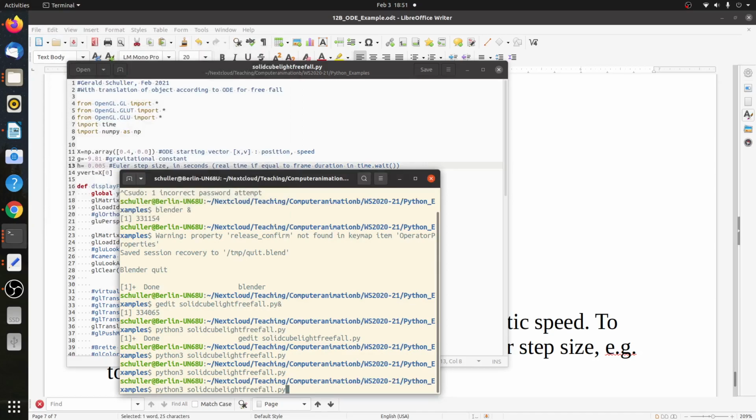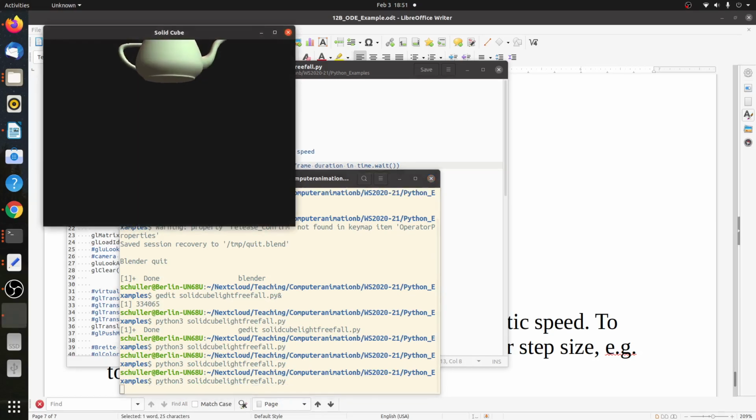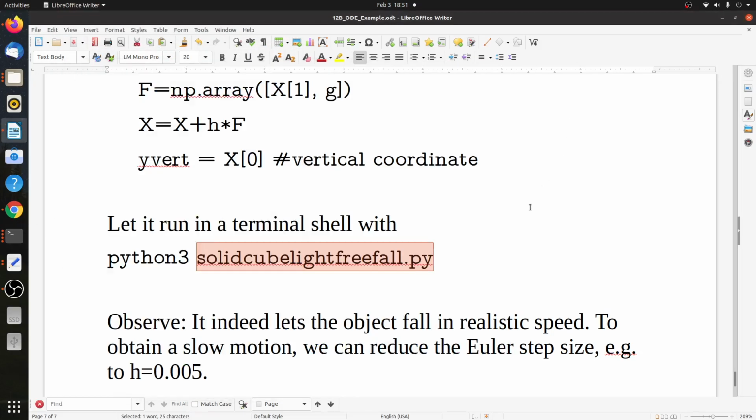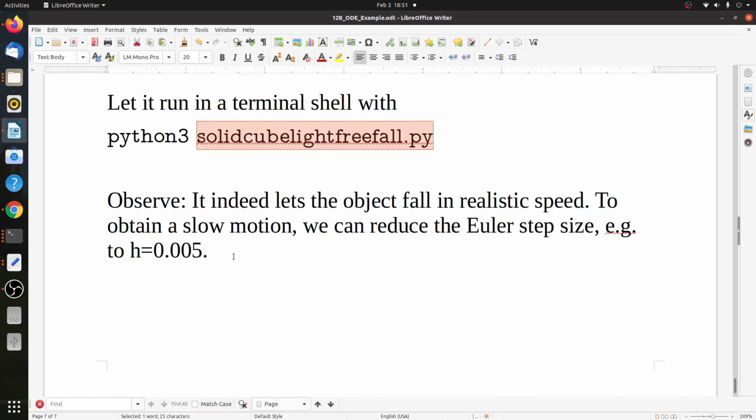So let me do it again. Yeah. So here now it falls in slow motion. And you can also see that it accelerates down, like in a real gravitational field. Yeah, so that's basically this. So you can also try it yourself with different h and see how it looks like.